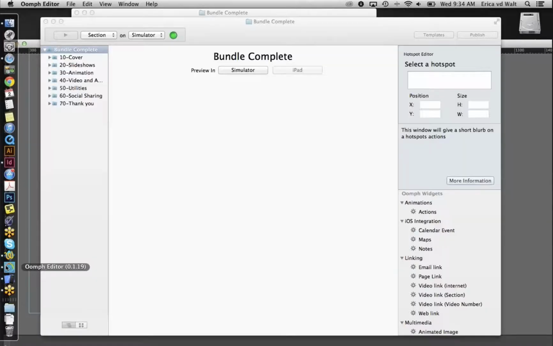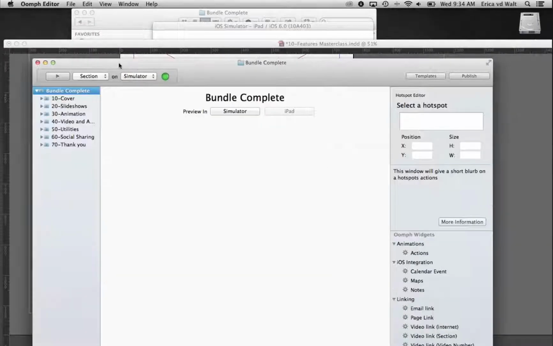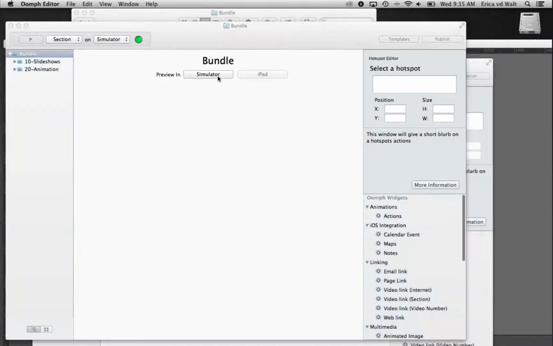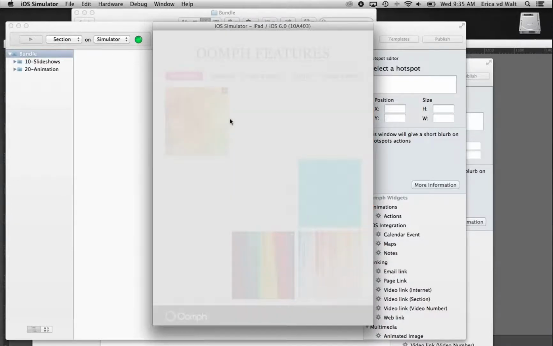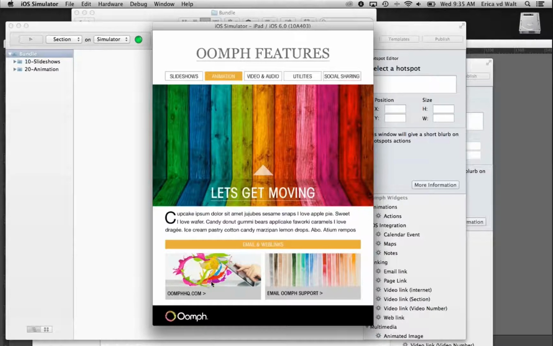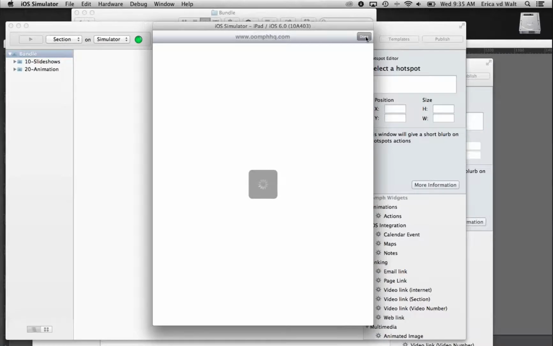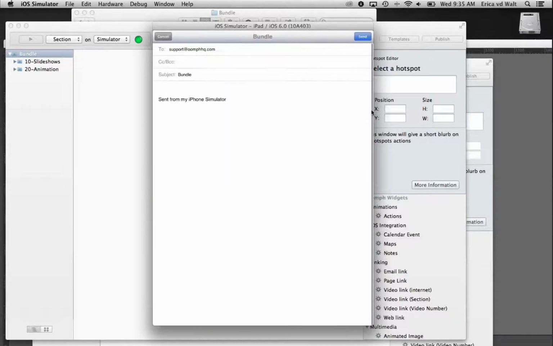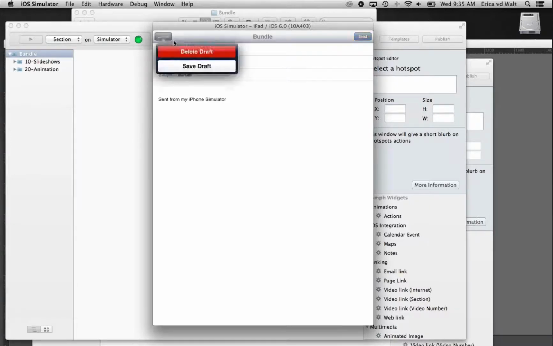So now we're ready to quickly demo our bundle. As you can see, there's our second layer, and those two move in from the left and right. That comes up from the bottom, and if we click on that, it's going to take us to the Oomph HQ website. I won't wait for it to load now, and if I click on that, it's going to bring up my email client. So I can send someone an email from here.